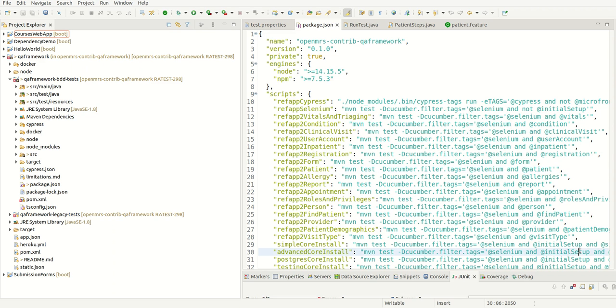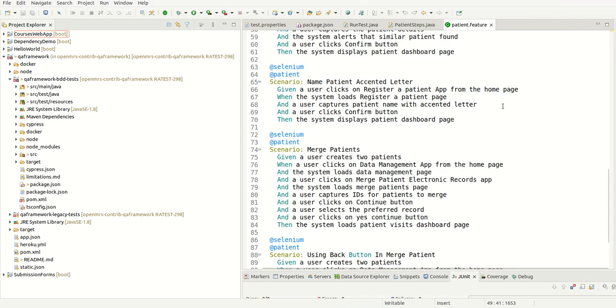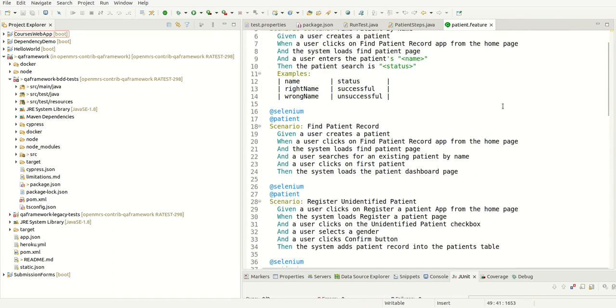Hi everyone, I'm going to take you through the patient record workflow. Okay, straight away we shall look at our feature file. In our feature file we have different scenarios.